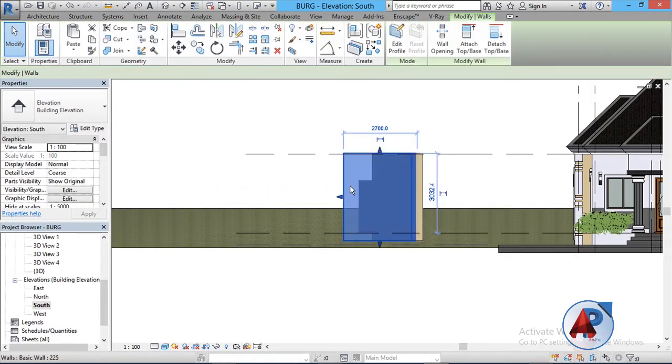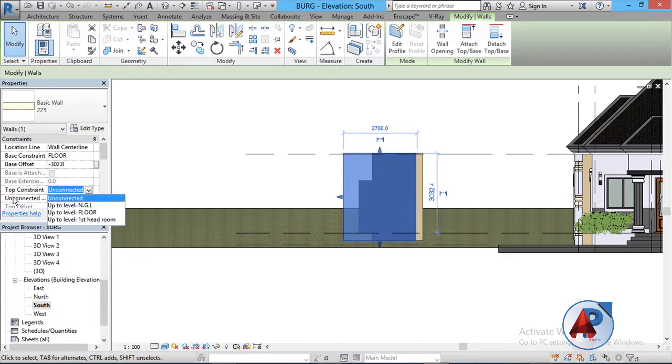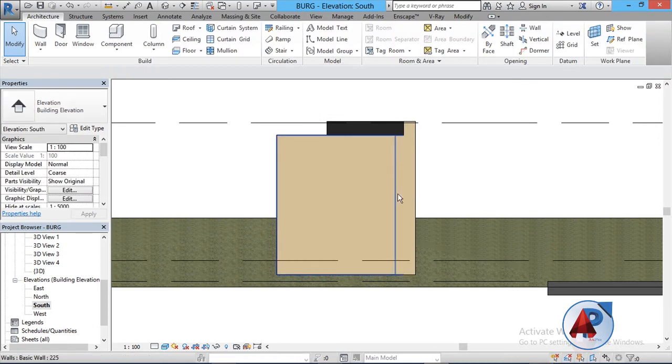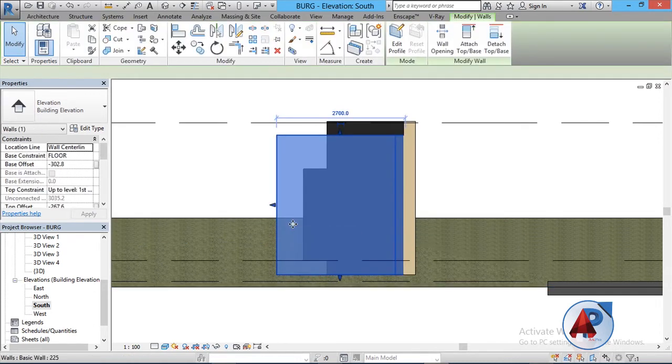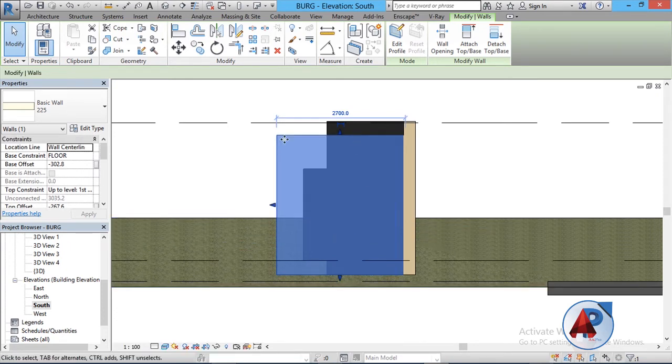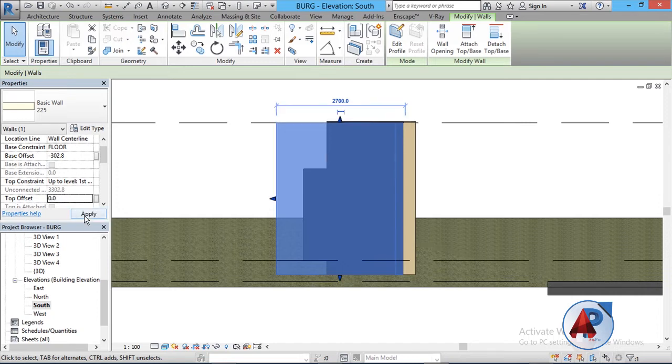Now the top constraint of the particular wall is not yet connected, so I can connect it by clicking this drop down menu on the top constraint and then attach it to the first level. If I attach it, I'm going to click on it again. Now the reason why the top constraint is not attached to the particular level is because I have a top offset, you see, which is -267. So if I take it to 0 and remove it, apply, it's already been attached to this particular headroom.